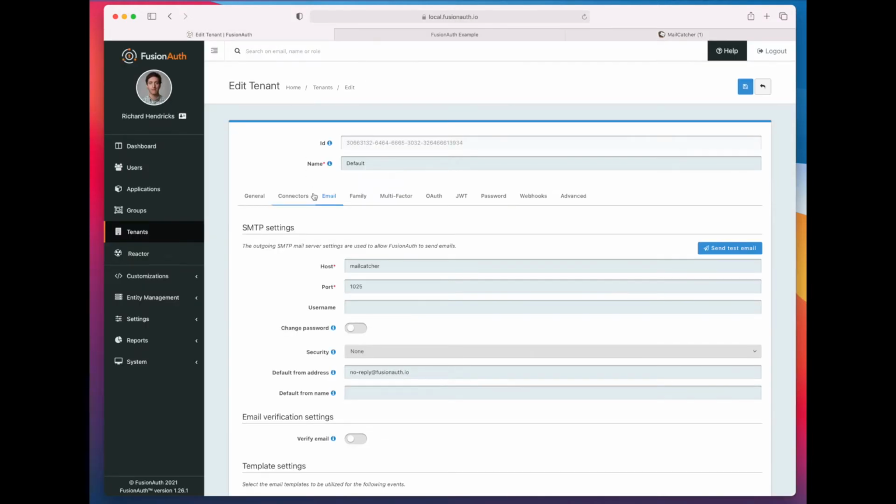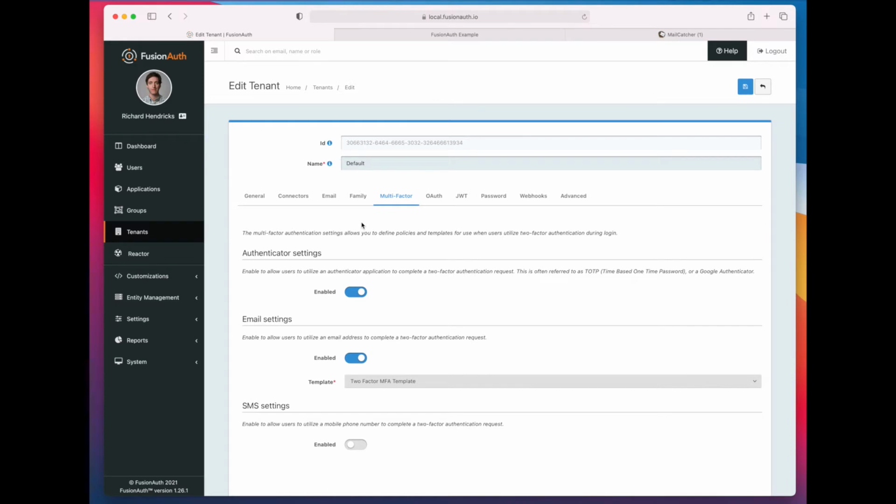The next thing I needed to do was set up multi-factor configuration. And here you can see that you can set up Google Authenticator, email, SMS, and then as we add more MFA methods, they will be added here as well. So you can configure this on a tenant by tenant basis.